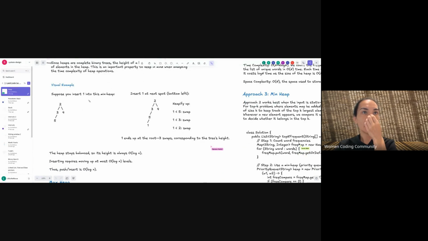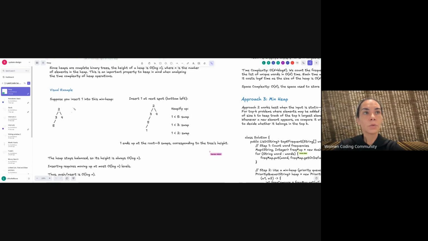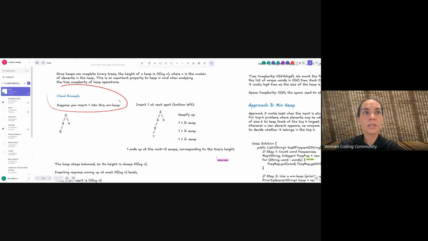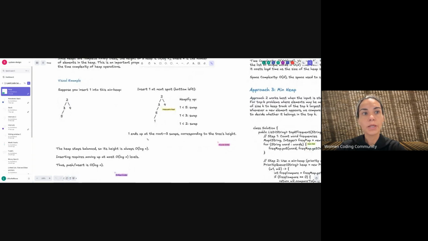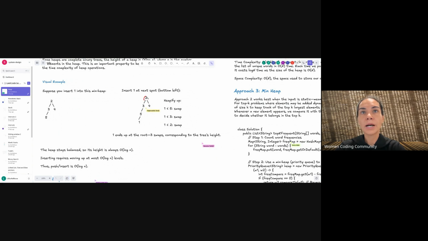Suppose you insert 1 into this min heap. So this is the example of inserting elements into a heap. We have initially this heap, and we're trying to insert 1. What will happen in this case? First, we will add it at the end, but it will be rebalanced. So basically, we will swap with 5 first, then we will swap with 3, and then we will swap with 2. And eventually, 1 will be our new root.